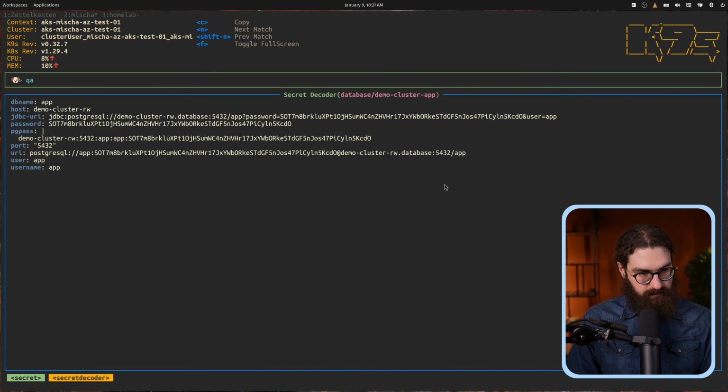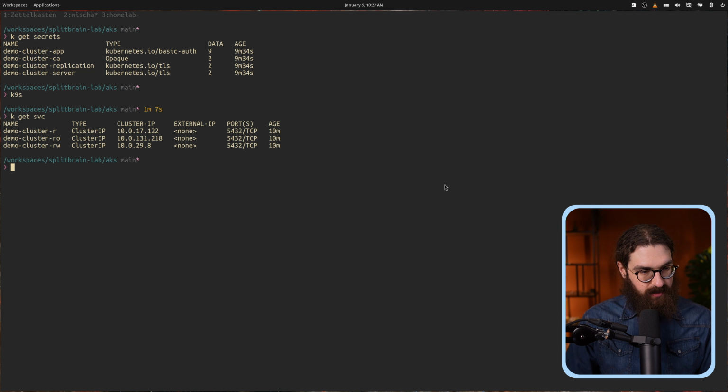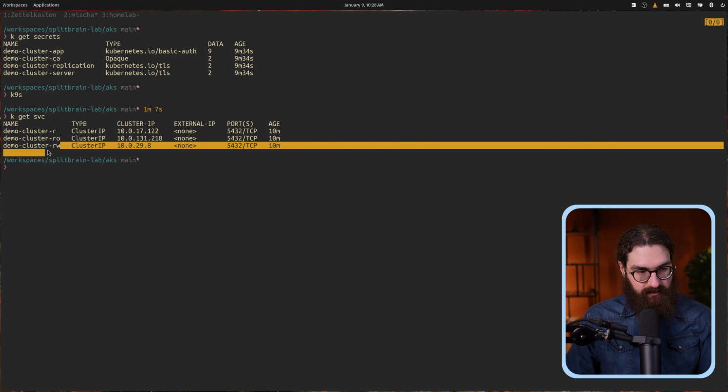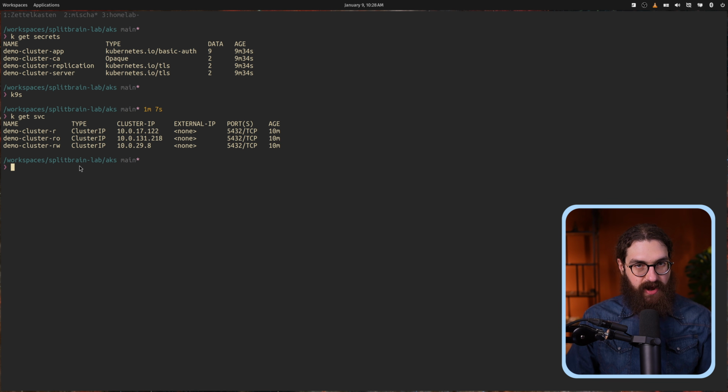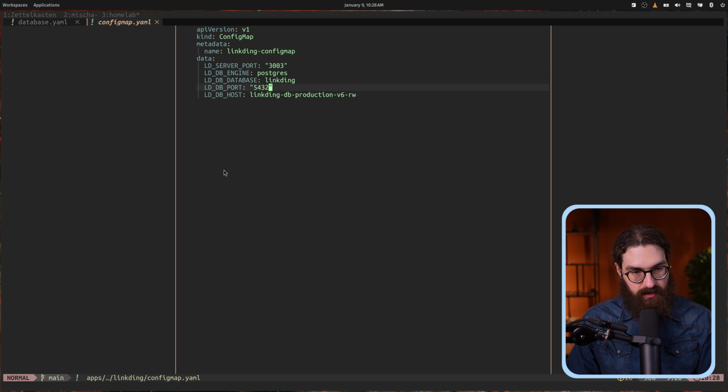In my cluster, if I do kget svc, we see here that for the demo cluster, the operator has created services. So you have your read service, your read only, and your read write service, for example. When connecting to this service, that means that I can actually write to the database. And this is the way that you can formulate connection strings inside of your Kubernetes cluster, because I'm just connecting to this service directly. Then I give it the port and then the database name.